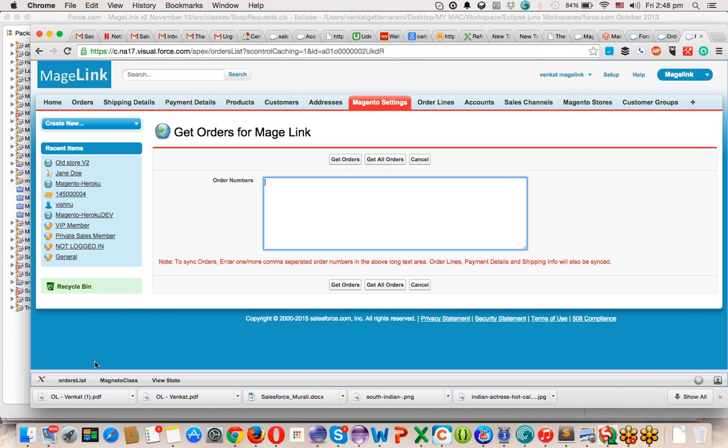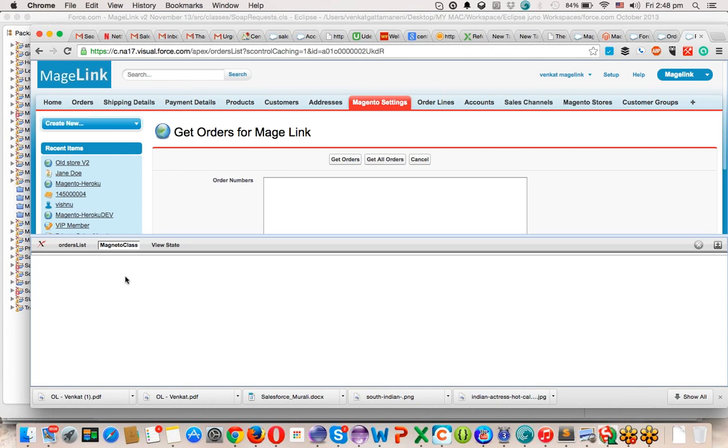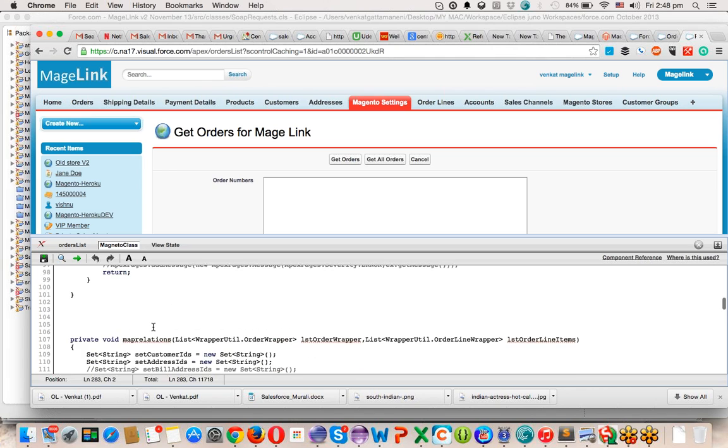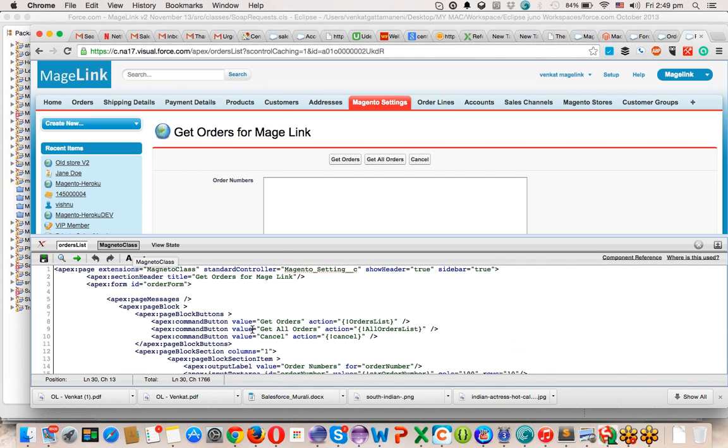These are simple buttons on my VF page which are connected to my Magento class. Magento class is the main class which has some methods which are using some SOAP request class for authentication and stuff. When I'm clicking any button, I'm connecting this action button to some action method, some Apex method inside the Magento class.